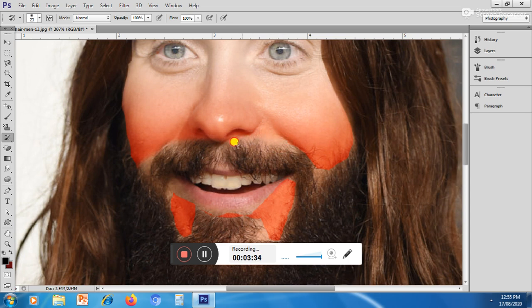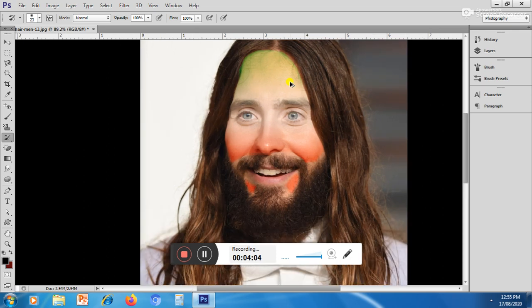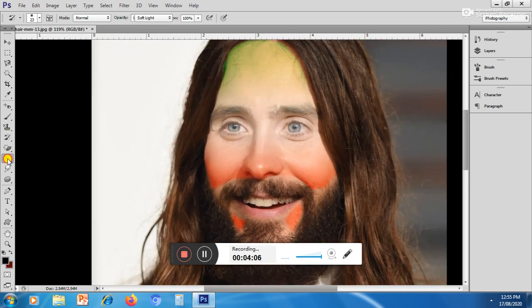Okay. History brush. So I don't want this area. This area. Okay. So this area. I'll remove the lines. So like this. You can see. Okay, so you can remove this. So this is called gradient tool.